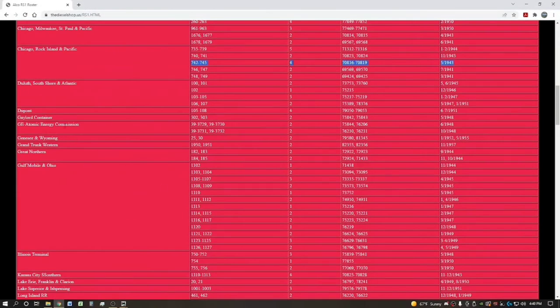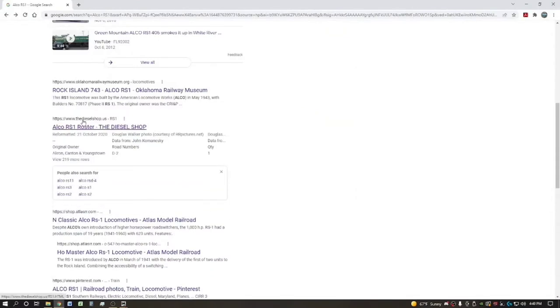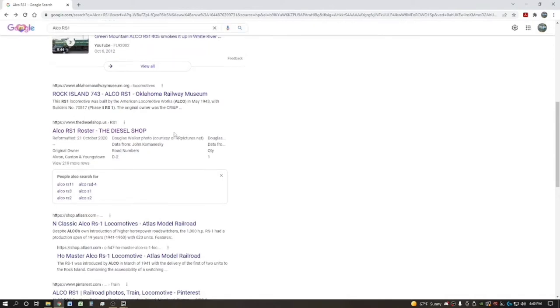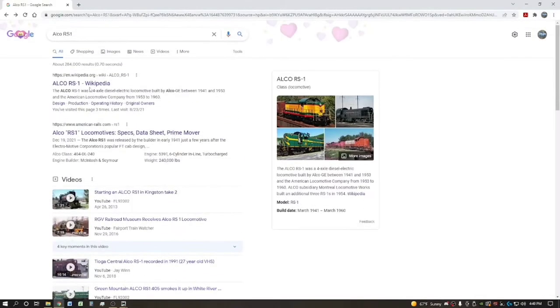But I'm not getting the information that I want. I don't want just the roster. I want actual information. So let's just check Wikipedia, see what they have. American Rails is another good one too.